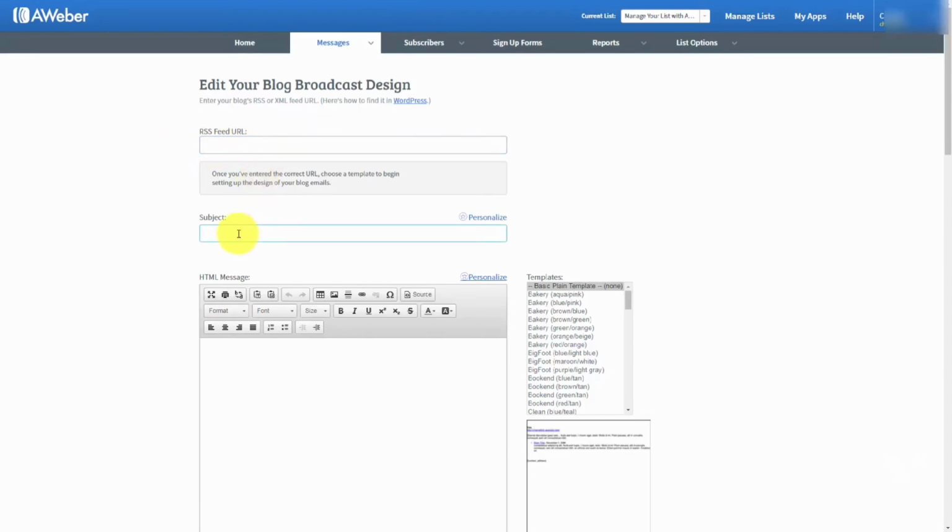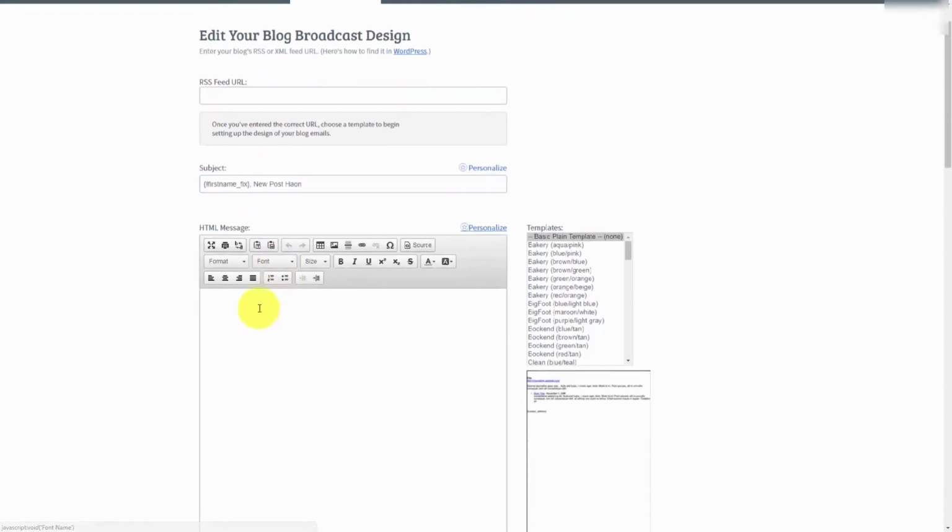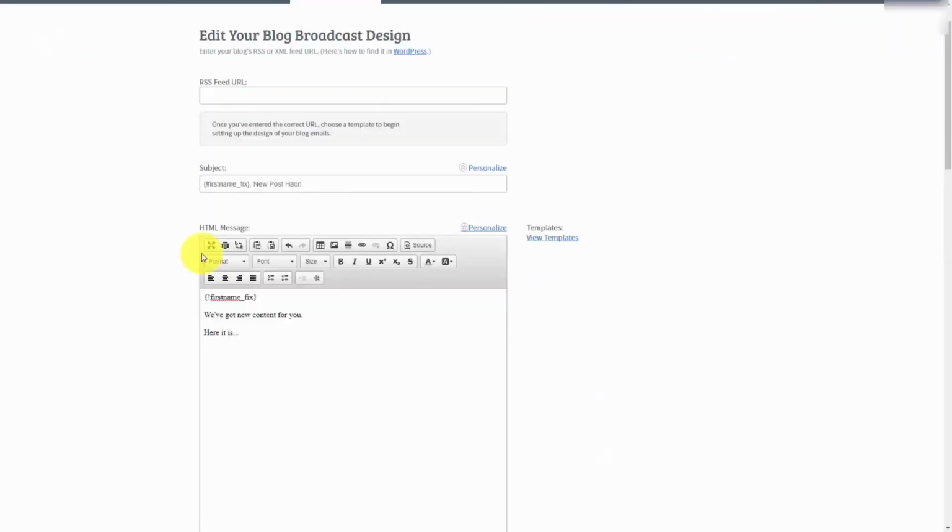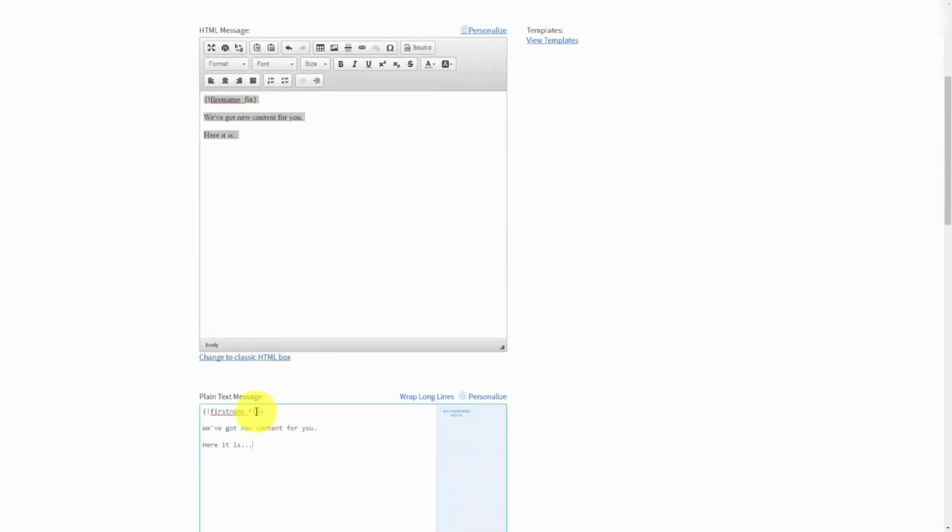So what you're going to want to do is write in a subject so that your customers will recognize that this is your content and that you have actually published something new. So you can actually write in here something like new post. You can actually personalize that subject line so that when the person actually sees the email, they're going to see their name, they're going to see that it is a new post. So what you can then do is write in a message that's going to appear every time that you have new content. We can actually put that same message inside of the plain text box so that it also goes out.